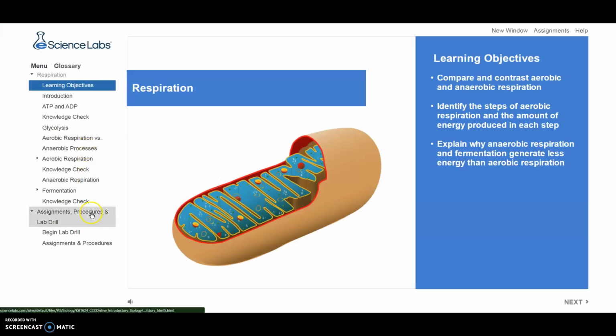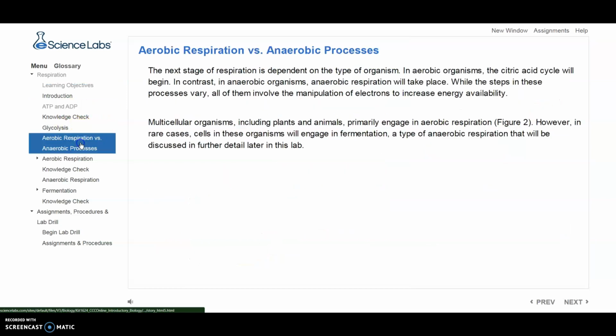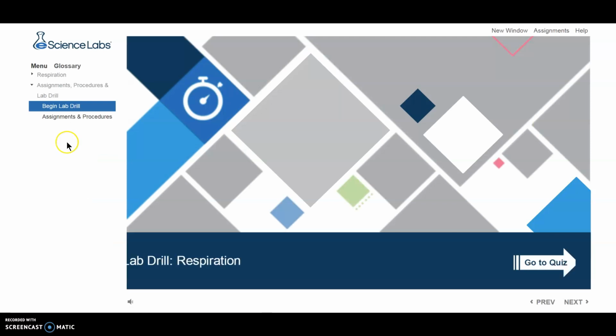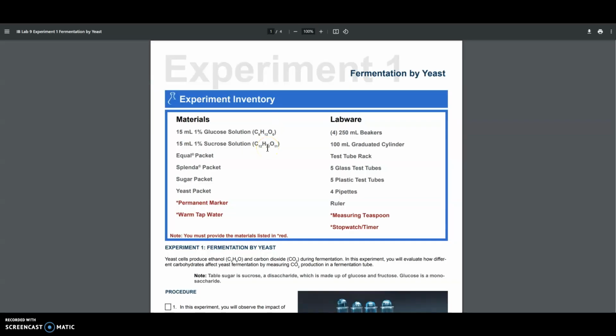And this is where it will give you background information about what you're learning in the lab, which you should read through because this helps you answer the questions. And then whenever you want to get to the procedures for that experiment, it's in the Assignments and Procedures tab. So you'll click on the experiment that you want to complete. Remember, they're not optional, you want to complete them because that will help you with your answers.